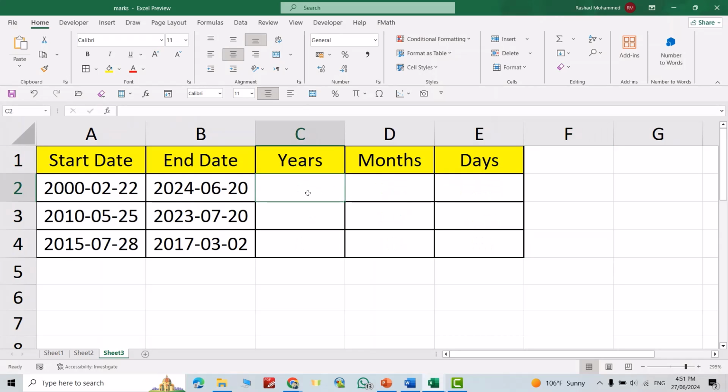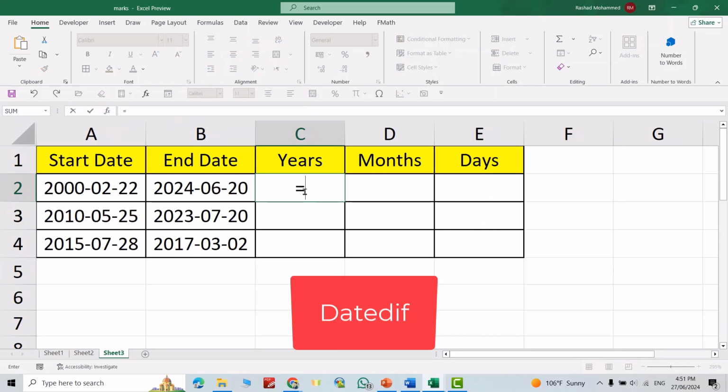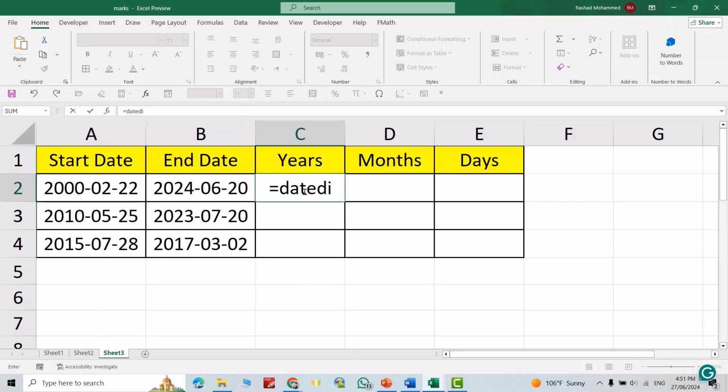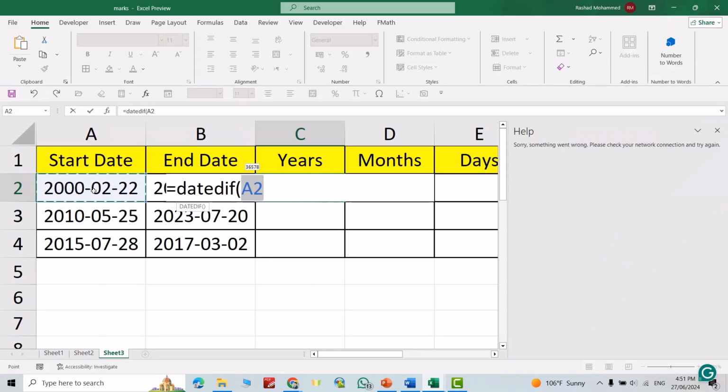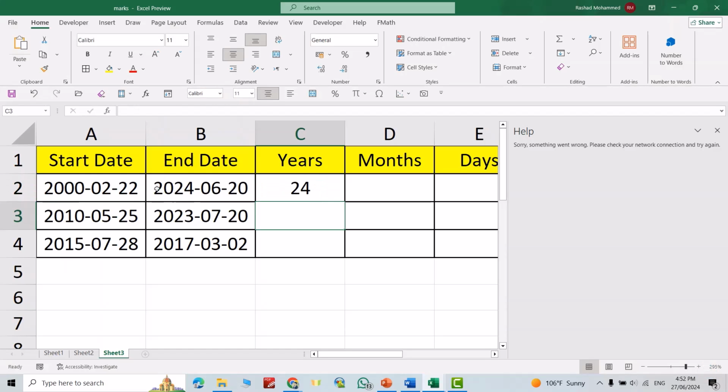Let's do it. For years, just insert equal sign, DATEDIF, bracket, select this cell, comma, this cell, comma, double quotation, insert capital Y, double quotation, close it, enter. Directly we have 24 years. If you click here and double click, it calculates the years for the other cells also.